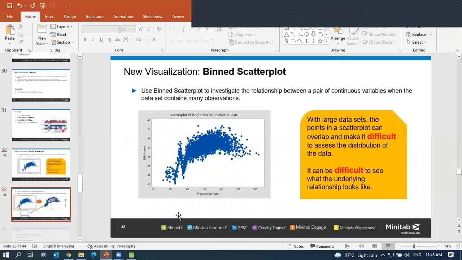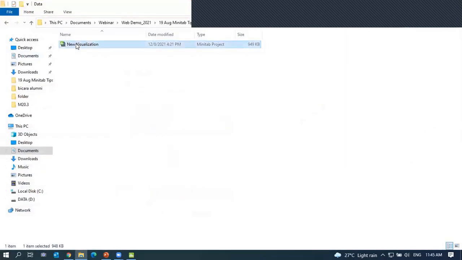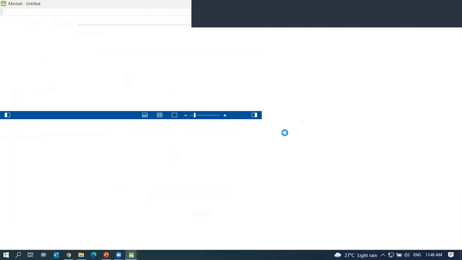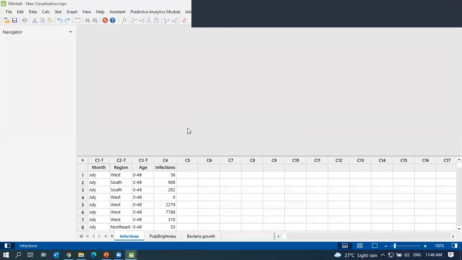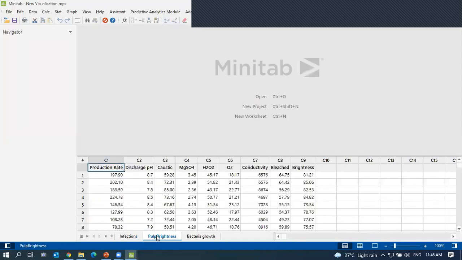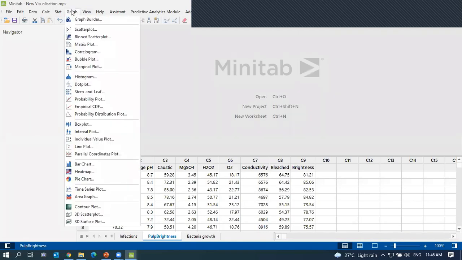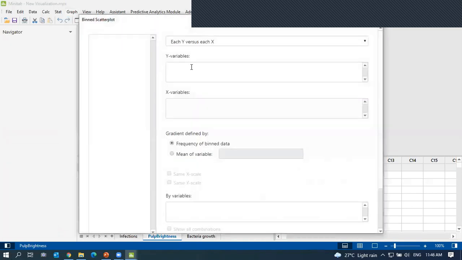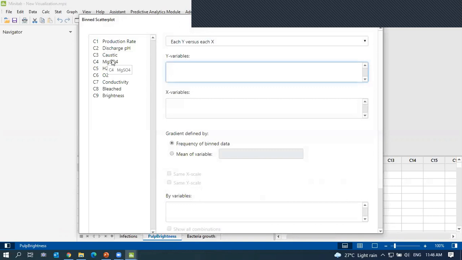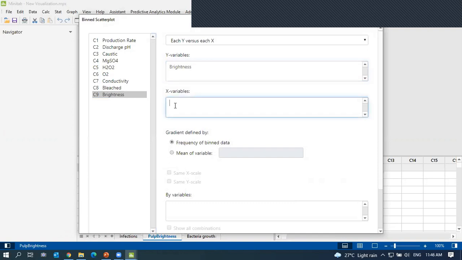Okay, I will show how they run it. I use a different data set. Show this one. Okay, so you can go for the graph, you can go for the graph, bin scatterplot. So here is our brightness. Okay, here maybe is our production rate.